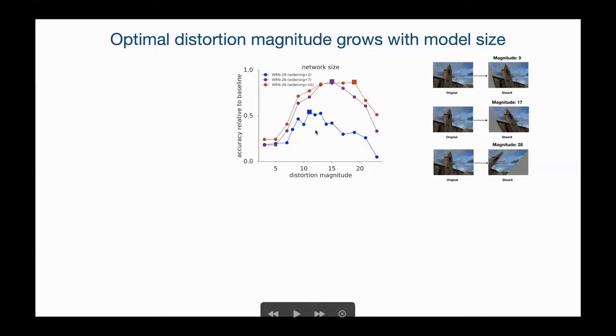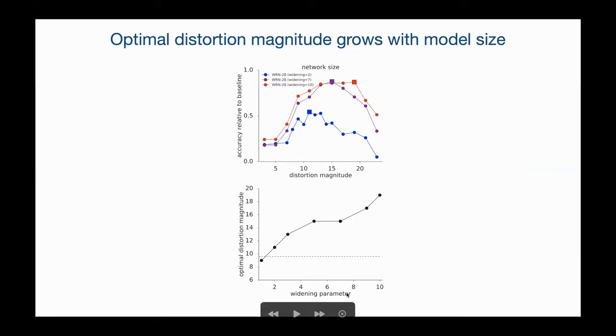And then here are some visual indications of what these operations might look like for something like ShearX, where 9 looks kind of reasonable, but something like 28 really shears the image and really changes what it looks like. So if you were to plot the optimal distortion magnitude as a function of the model width, you could see that it was a monotonic function. It's quite noisy, so we have to average a lot of different random initializations here, but the signal is there.